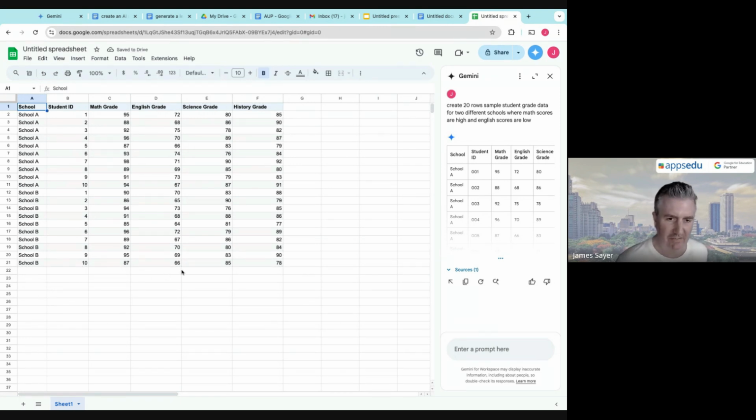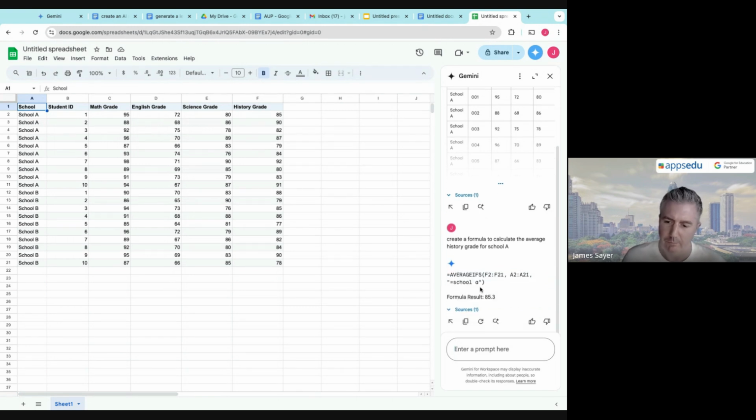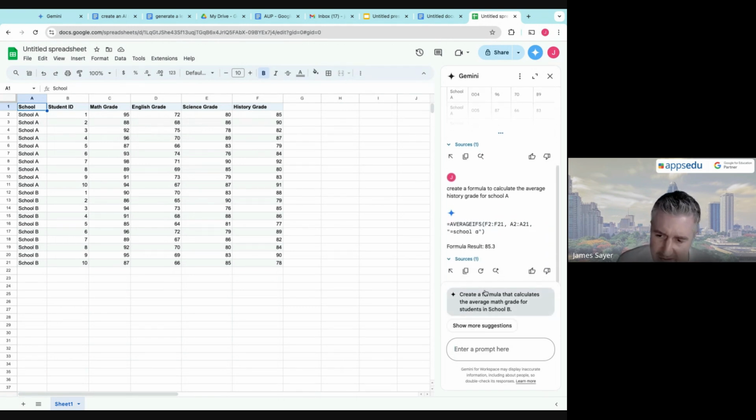Let's insert this data. Now, once we've inserted this data, what I can now do is actually ask questions about this data. So what I can actually do is say, create a formula to calculate, let's do a simple one here, the average history grade for school A. So rather than just asking it questions about your data, you can actually ask it to create formulas about your data as well. Okay, so we see what it's done here.